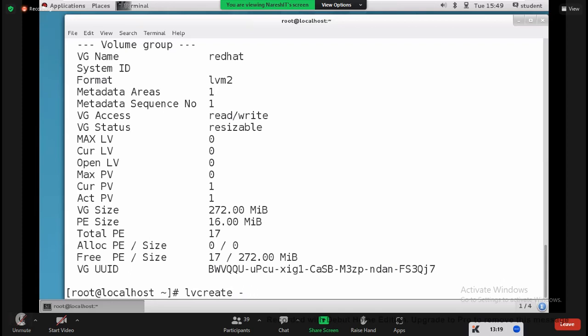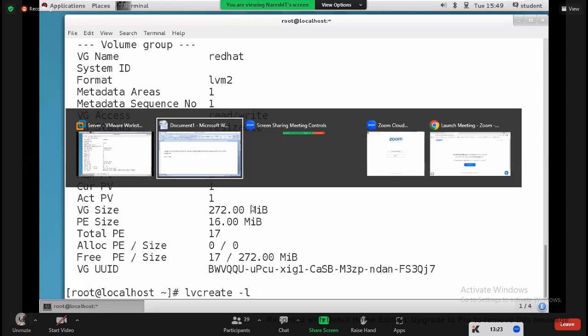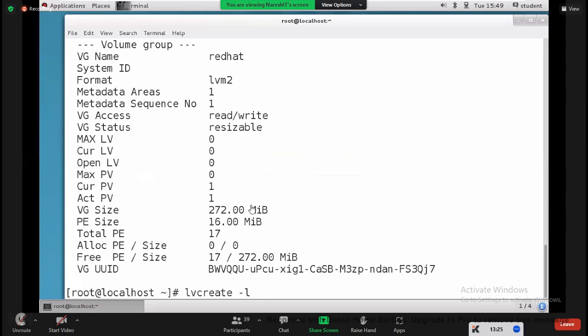Hyphen small l, don't give capital L. Capital L is for direct length, direct size. Small l is for LE size. I hope you got it, guys. Yesterday we discussed capital L, right? Capital L for direct size. If you need to assign 280 MB or 250 MB, you can assign it directly.